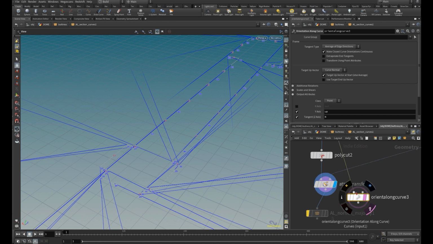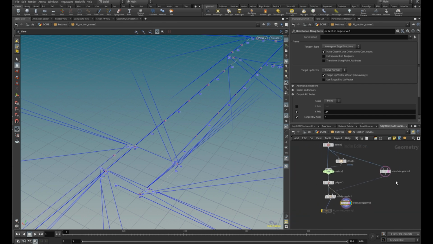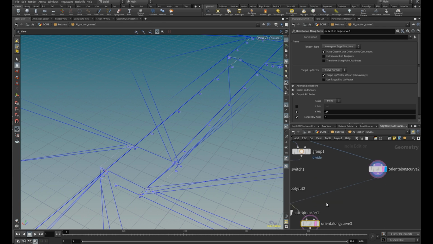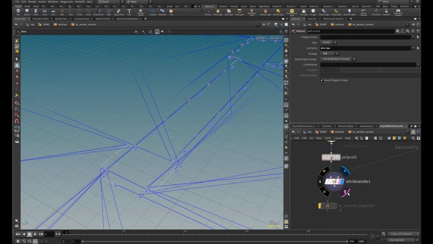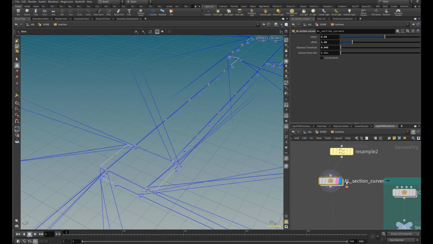But if we would generate the normals right after, we would notice the orientation gets a little bit different. Because of segmentation, the flow gets also broken. It's pretty subtle, but it's more noticeable once we shape the curve, and that's what we're gonna do now.